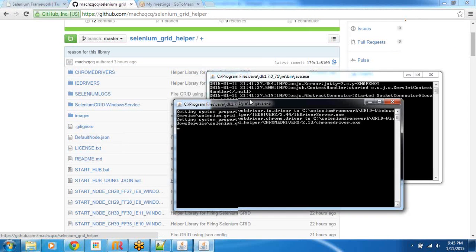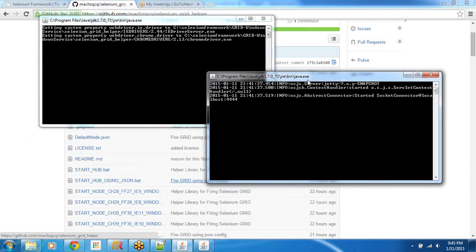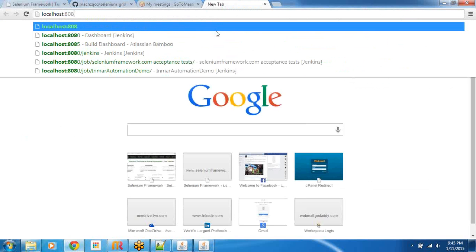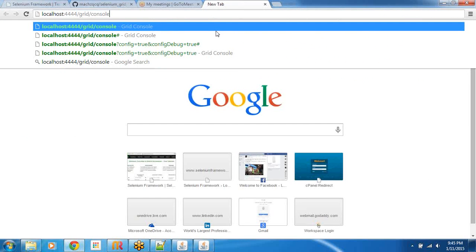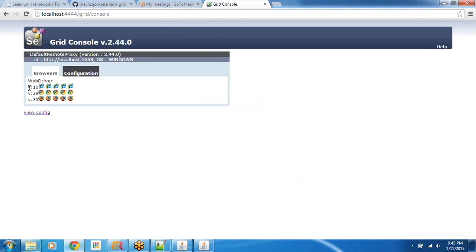Okay, so now back to our grid. The grid is up and running. Now how do we consume the grid? I know that the grid has what versions? Let's see. Yes, I have IE 10, Chrome 39 and Firefox 35. So now we need an automation suite that we can run against this.